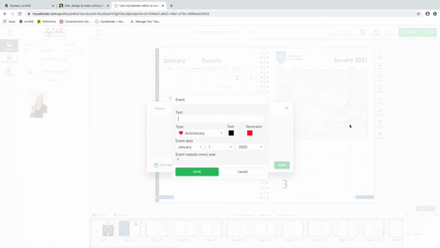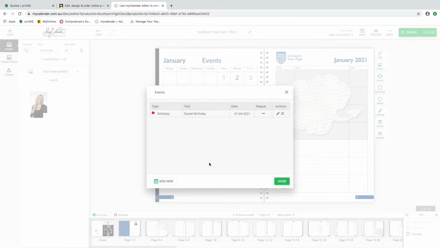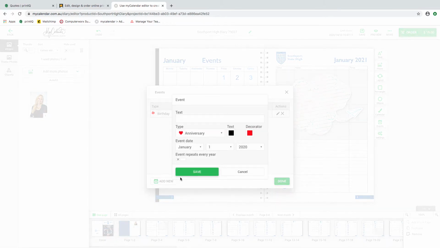So I'm going to do Daniel's birthday, and no anniversary, birthday, and I'm going to put this on January 4, 2021 and save. And so what happens here, we're just going to populate this field with their own personal events throughout the year. Let's go, we might throw one in March this time. And we'll go 3rd, 21.